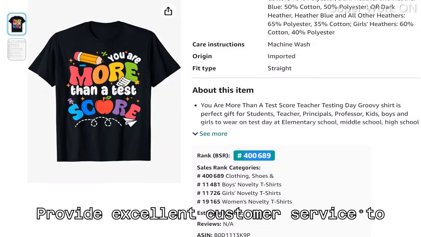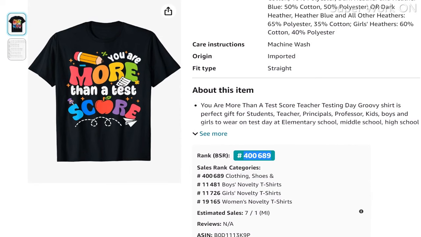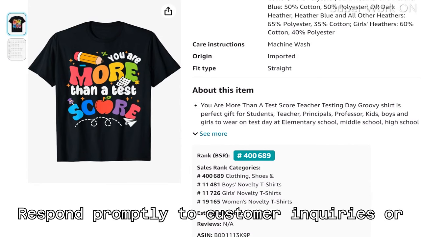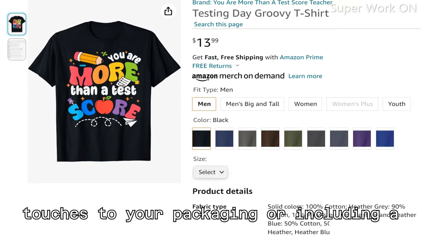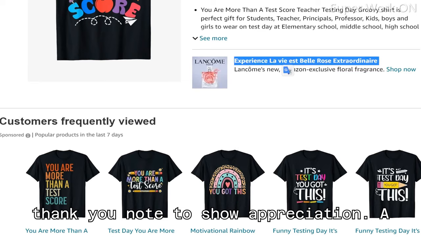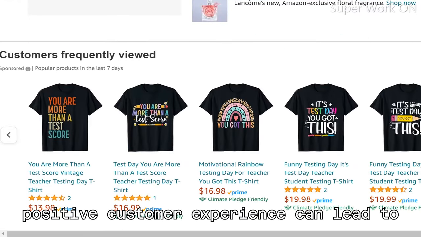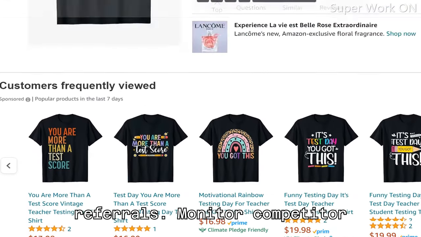Enhance customer experience. Provide excellent customer service to create a positive buying experience. Respond promptly to customer inquiries or concerns. Consider adding personalized touches to your packaging or including a thank you note to show appreciation. A positive customer experience can lead to repeat purchases and word-of-mouth referrals.